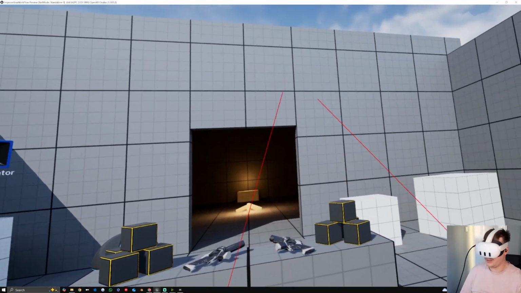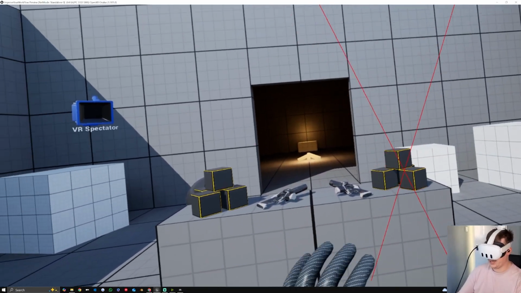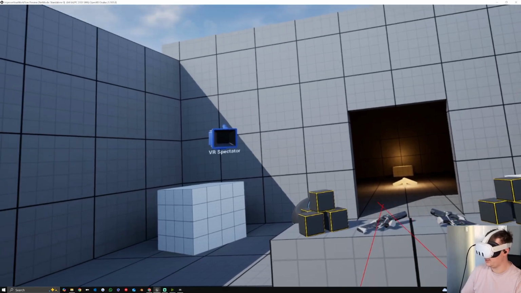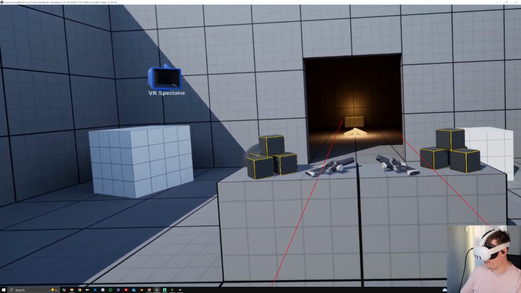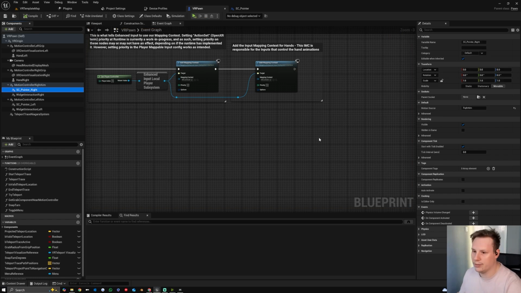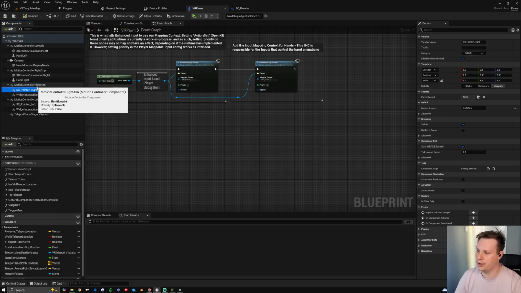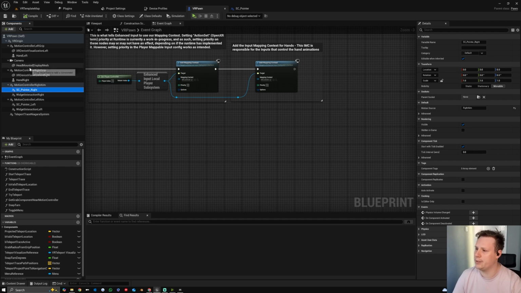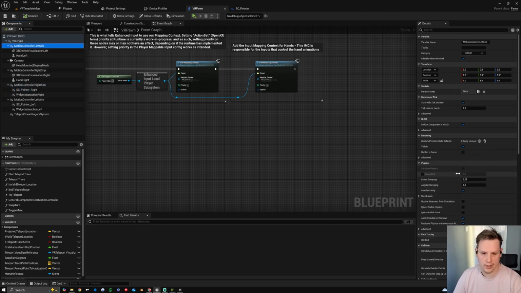So if we jump in, you see now we actually have our pointers at our motion controller aim points, and they can interact with everything we want. So we're not telling it to do anything specific. We could even say, okay, they're a child of the motion controller. Let's say we want them to be at the grip point.